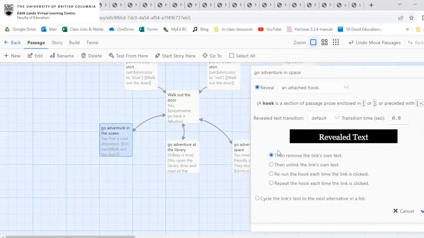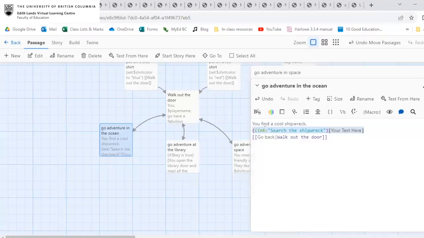And then after it's clicked, remove the text, link zone text. Okay, that'd be cool, yeah. All right, so we're going to add this. So we have a link called search the shipwreck. So that's the text that will be seen. And when it's clicked on, your text here will happen.